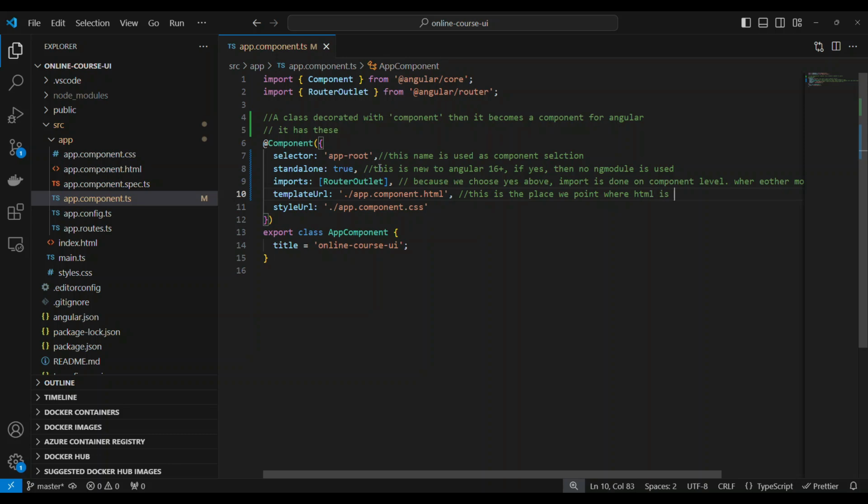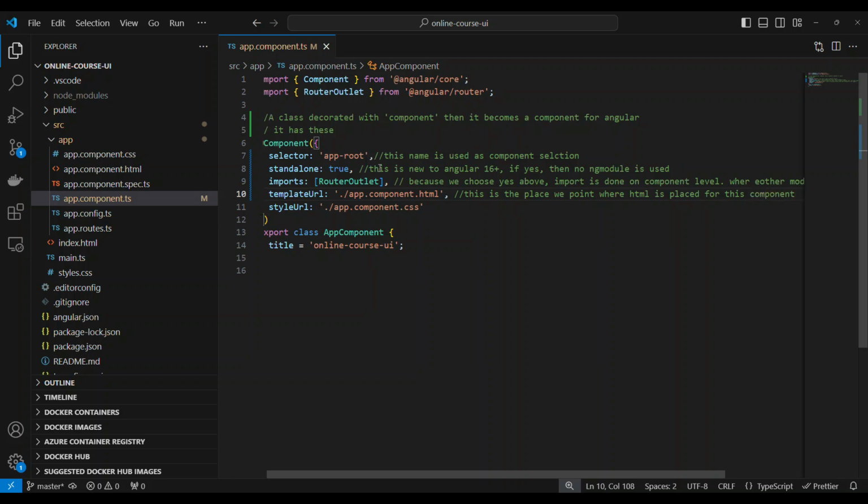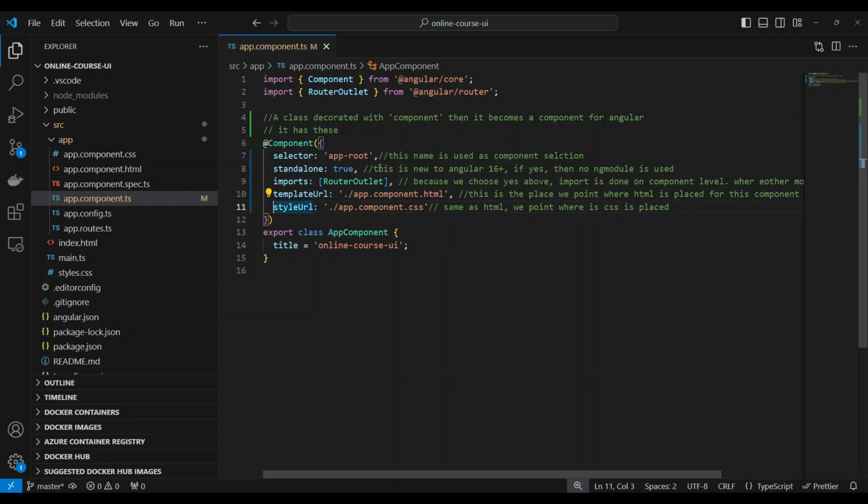So if you see app.component.html, that's the file that is being pointed from here. We are saying, hey, for this component, HTML is all located in the app.component.html. Similarly, app.component.css will have all the CSS that is related to this component. Okay, and then inside this component, you will have the variables and all other logic that we will talk about as we move forward, but this is the default code that was generated.